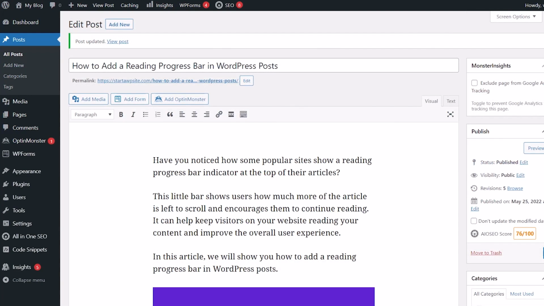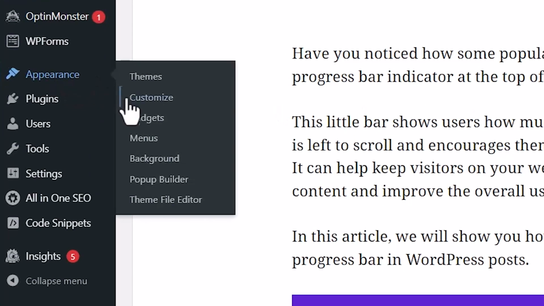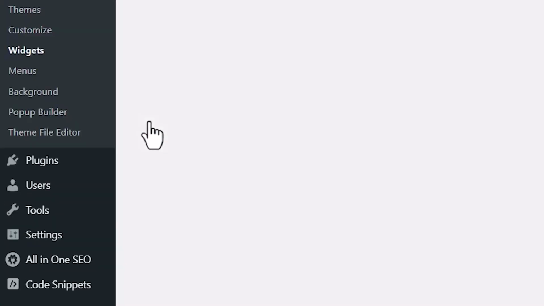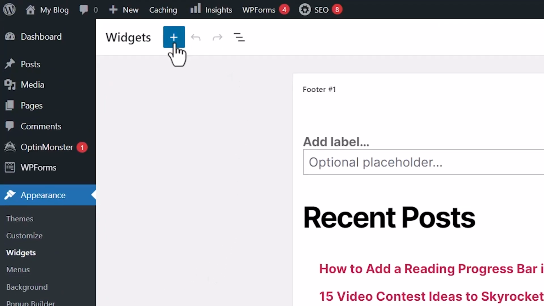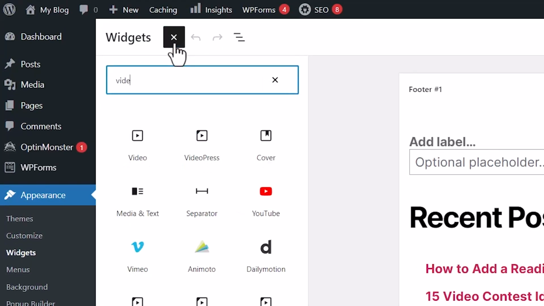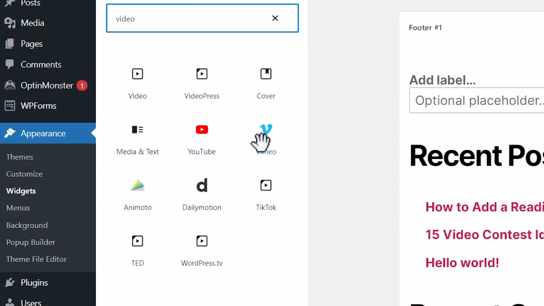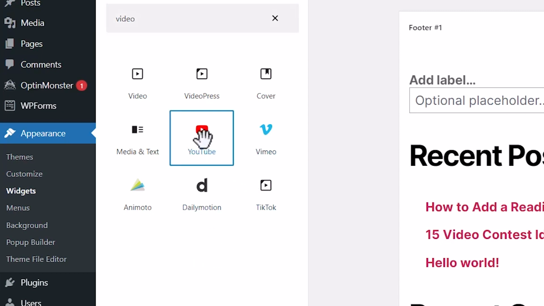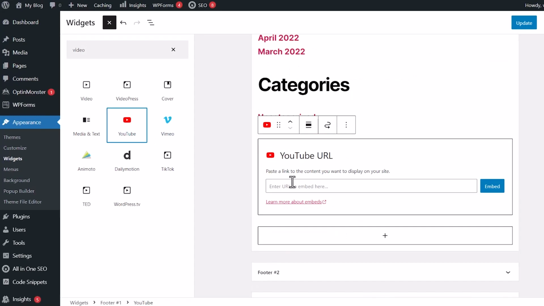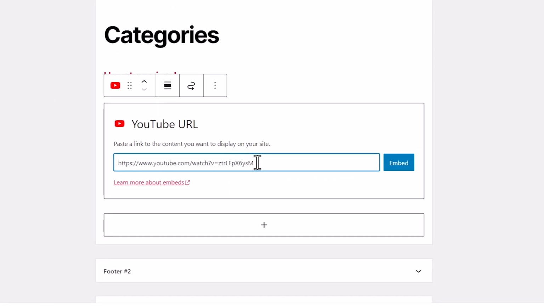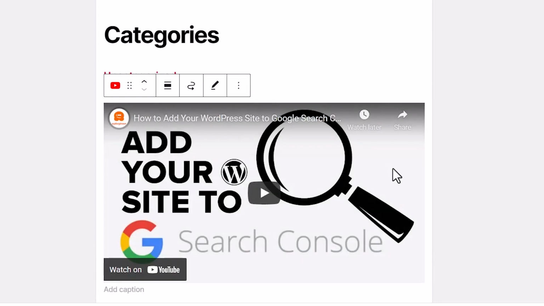Now, if you want to embed a video in your sidebar area, then you can come over here and go to appearance, go to widgets, and we'll do something quite similar. We want to come up here to the plus button. And from here, we want to start searching for video. And just to give you an idea, there are all of these others that you can use, like Vimeo, you can do TED, TikTok, a few others. The one that we're still working with is YouTube. So I'm going to scroll down here, going to enter the URL. And once I click embed, then it'll do that. Once we update this, now that will be in our sidebar area.